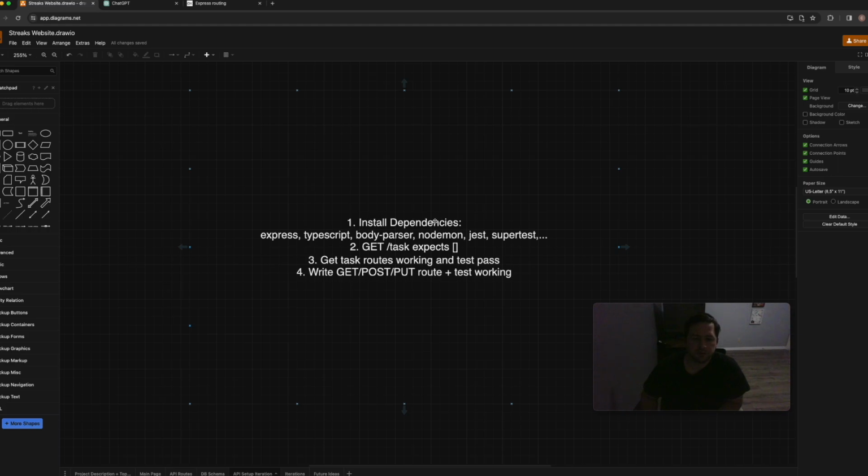We're going to be installing dependencies. We're going to get a sample test running and expecting something. We're going to get some of our routes working and tests passing. And then we're just going to get all of our routes passed.